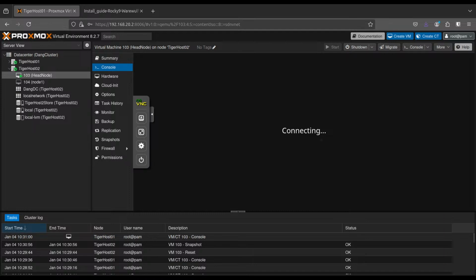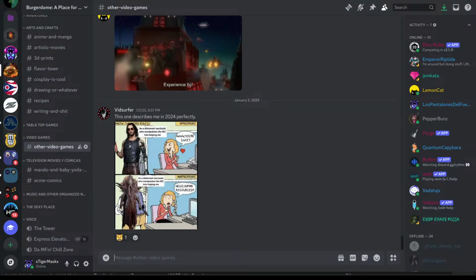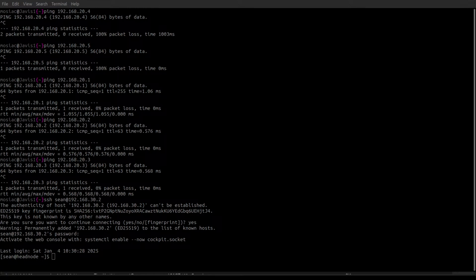Let me go down here. Pull up an SSH terminal. 30.2. And then let's get this up here and make sure y'all can see it. Window capture. There we go. Voila. All right, so here we are on our head node.